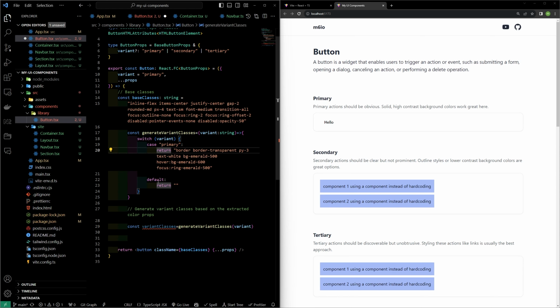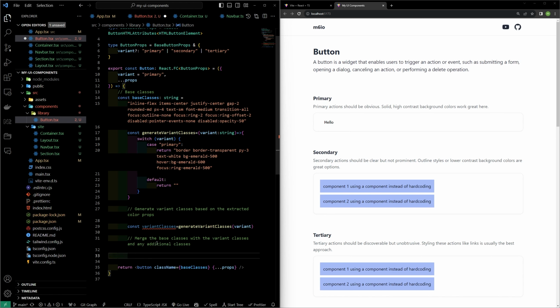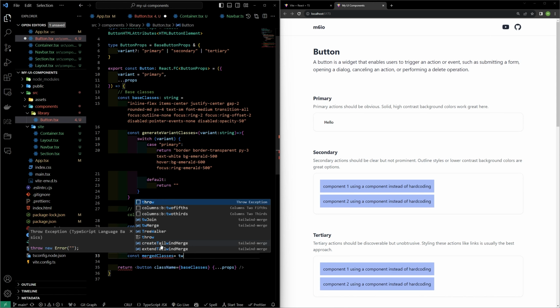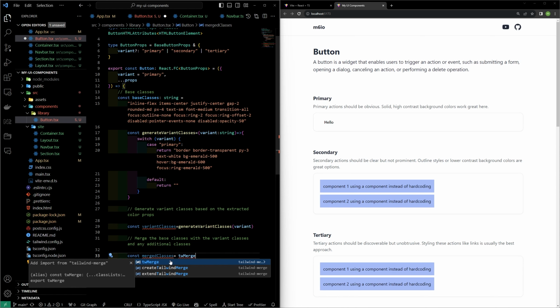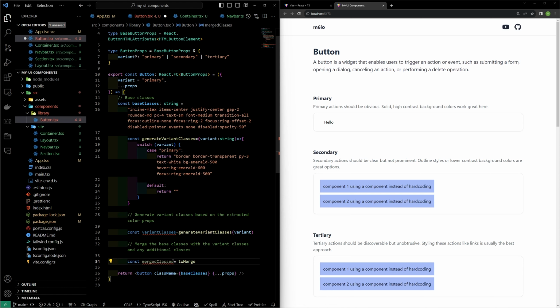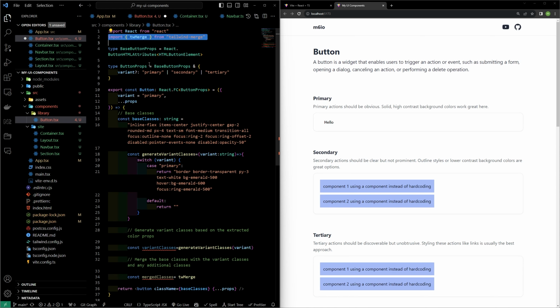Now that we have that installed, we are going to merge the base classes with the variant classes and any additional classes. So anything that we need to add in here, we will merge like so. We're going to say const mergedClasses, and I really hope I spelled that with two S's. Yep. And we're going to set this equal to twMerge. I'm going to go ahead and click on this to import it. So there you go, import twMerge from tailwind-merge.